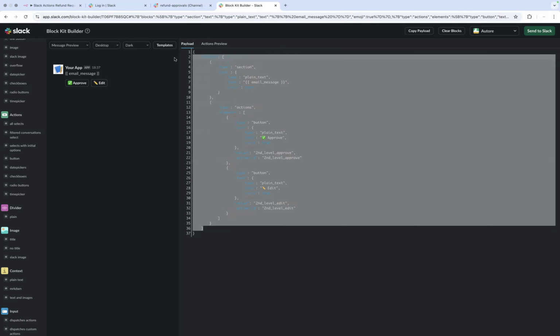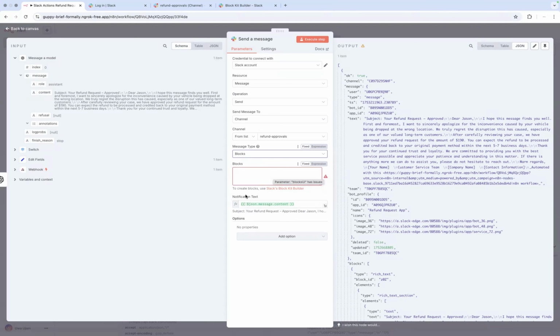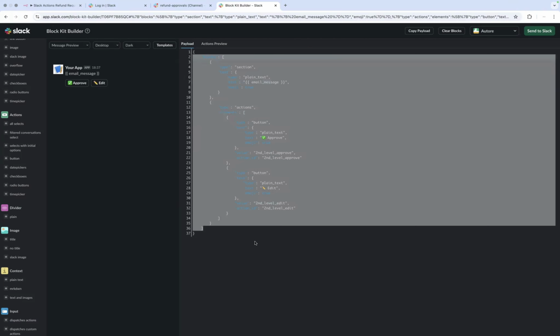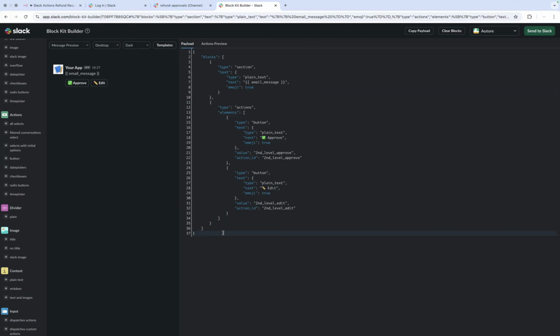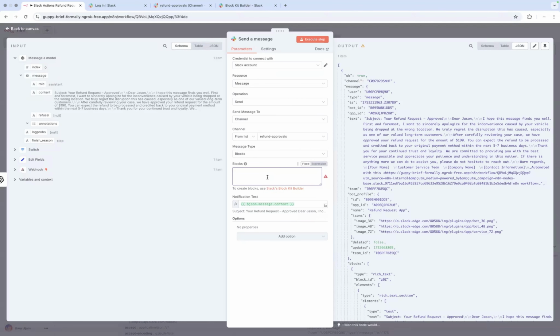So that goes there, and then I'm just going to copy the block. So I've built what that should look like. So if we go into N8N now, here the message type we change to blocks. When you change that to blocks, it says to create blocks, use Slack's block kit builder, which is what we just used. What I don't remember is if I can copy everything in here, which I think I did the last time. So just copy everything in here. So this is the blocks area. If it doesn't work, we'll find out soon enough.